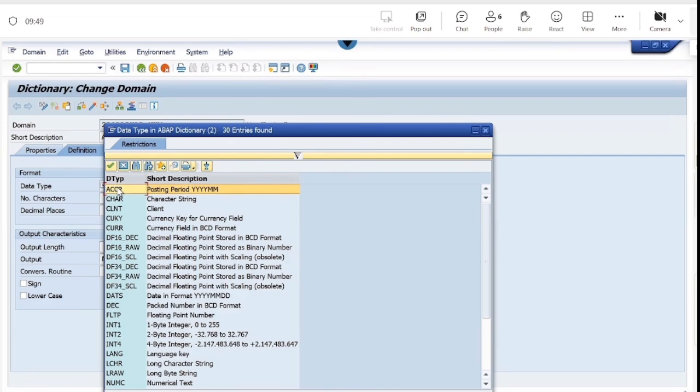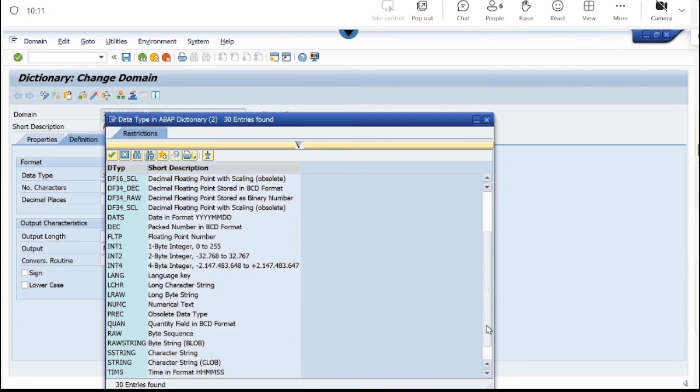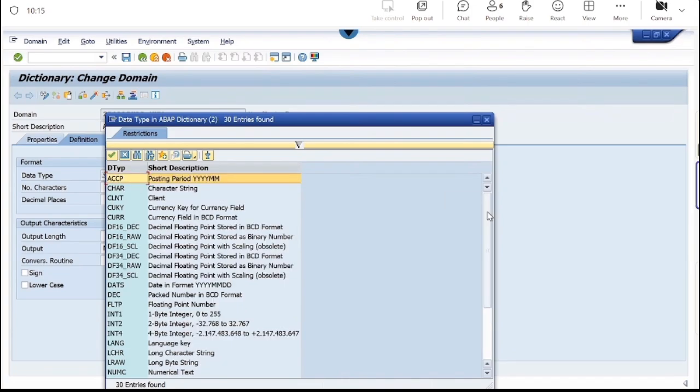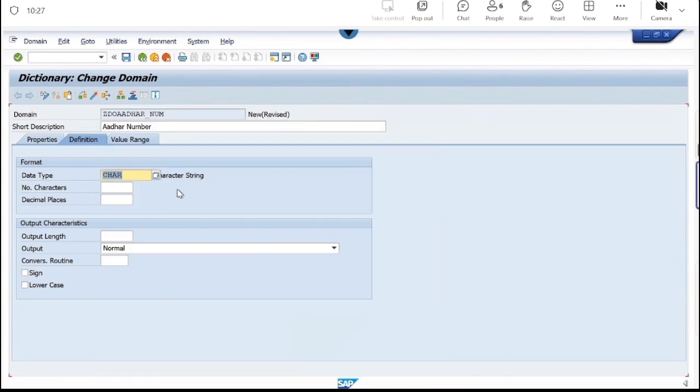Integer and length is 12. Okay. But still, I would like to keep it as a character because in a character, integer can be accepted, right? Yes, sir. Right. Yeah. I've chosen. You said 12 characters, right? 12 characters.